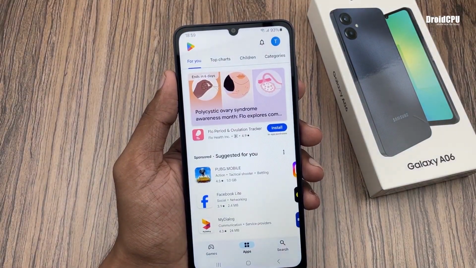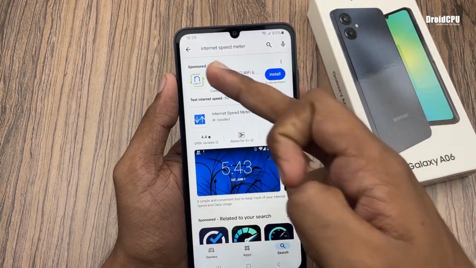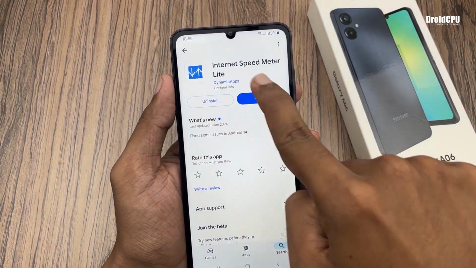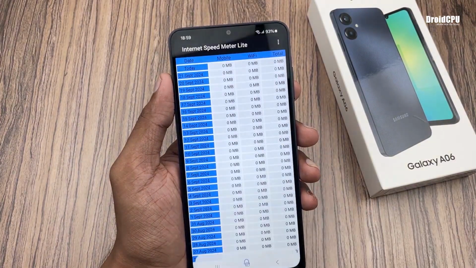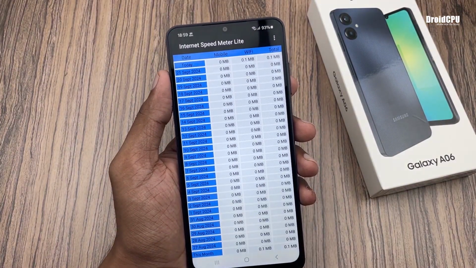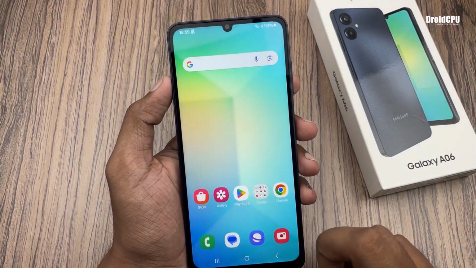Go to your mobile Play Store and search here for internet speed meter. After you can see this application, Internet Speed Meter Lite, you can install it. After opening the application, you want to grant permission, click on it and allow. After that, you can close this application.